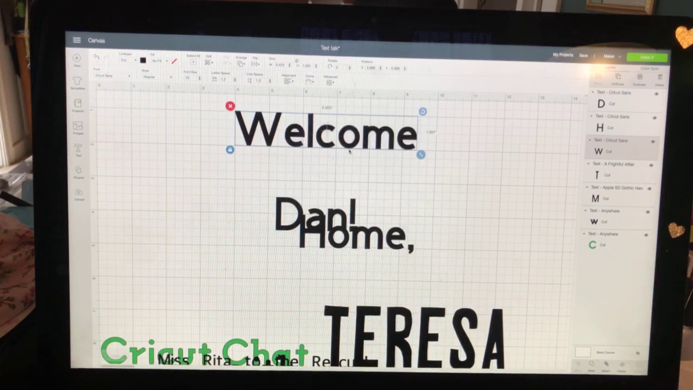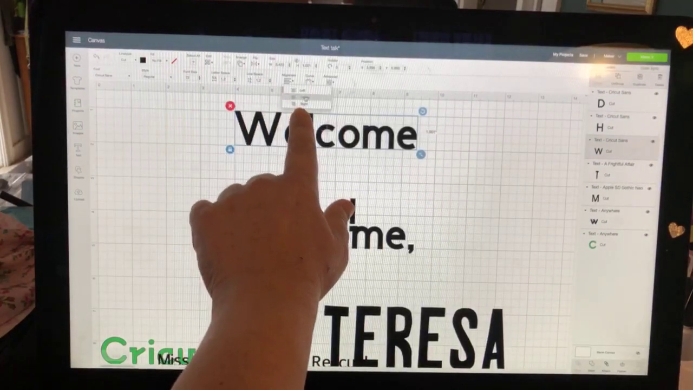Sorry. Yes, Bren, you can center. It's under alignment here. So you've got left, center, right.